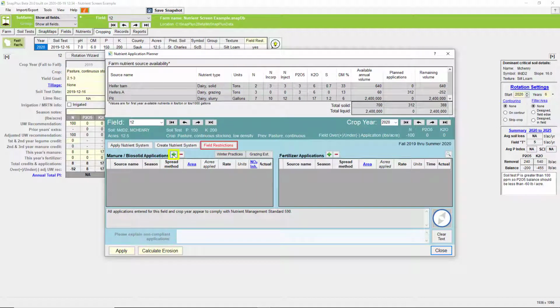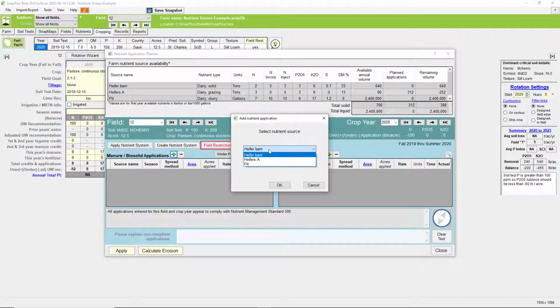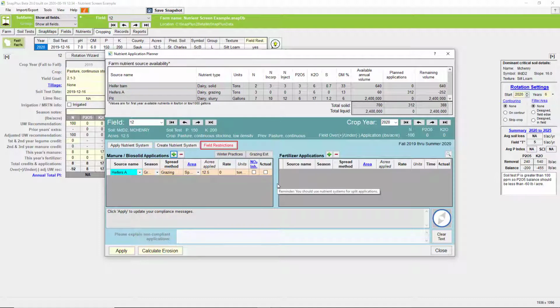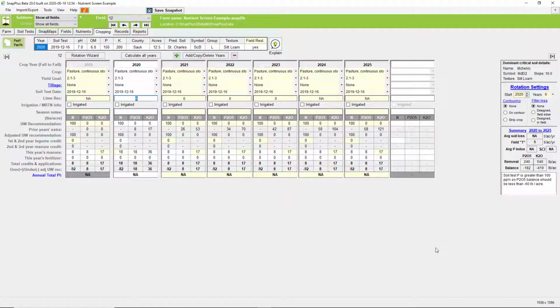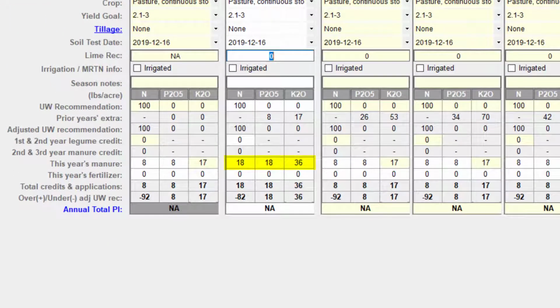Click on the plus sign to add an application, then select the grazing nutrient application we created. Then enter the average application rate we calculated earlier, which was 5.9 tons per acre. Since this was a general rate estimate, I'm rounding to 6 tons per acre. You can see here that this supplied 18 pounds of nitrogen, 18 pounds of phosphorus, and 36 pounds of potassium per acre.